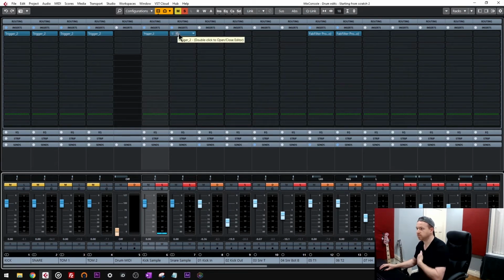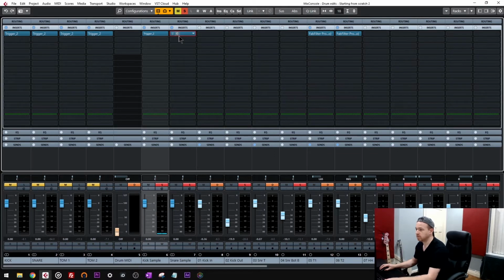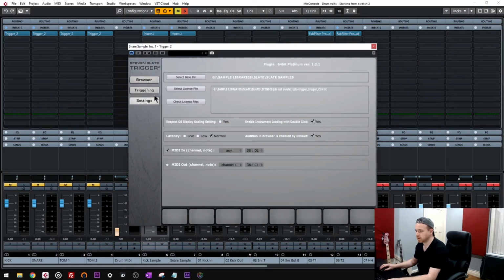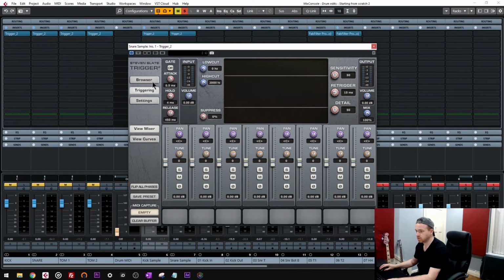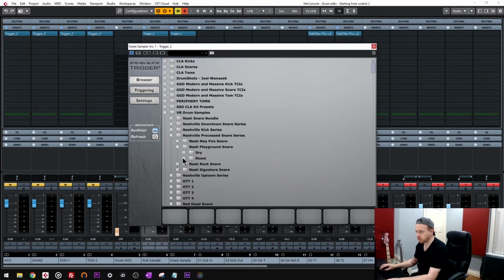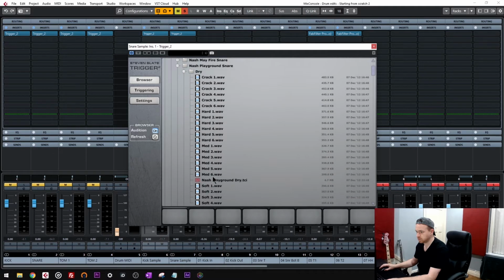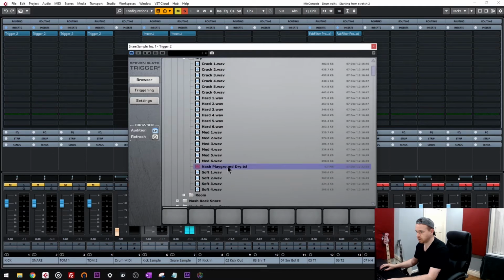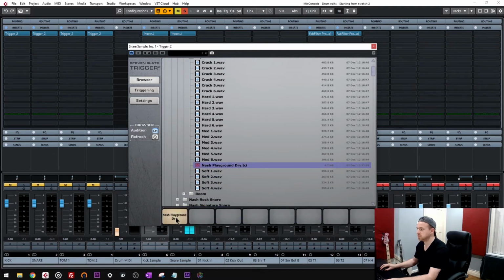And same for snare. I want to find a nice snare. So process snare, playground snare, and yeah, this one here, splatty snare.